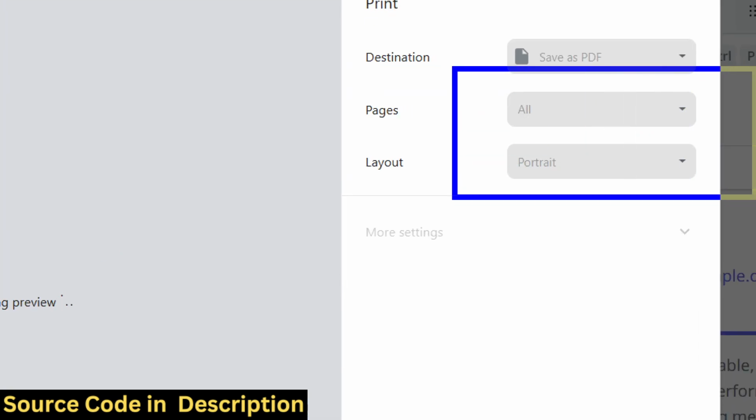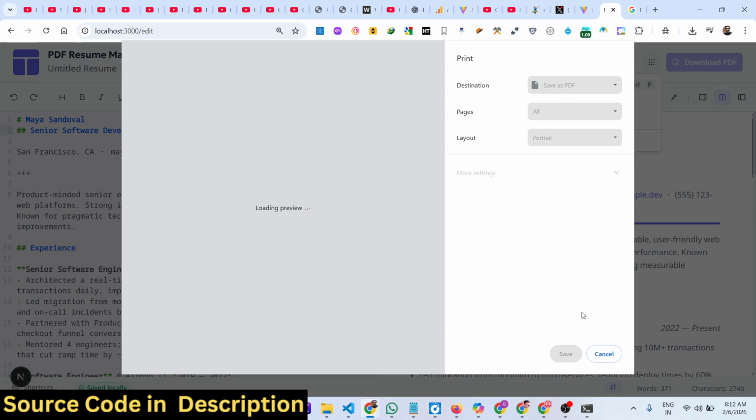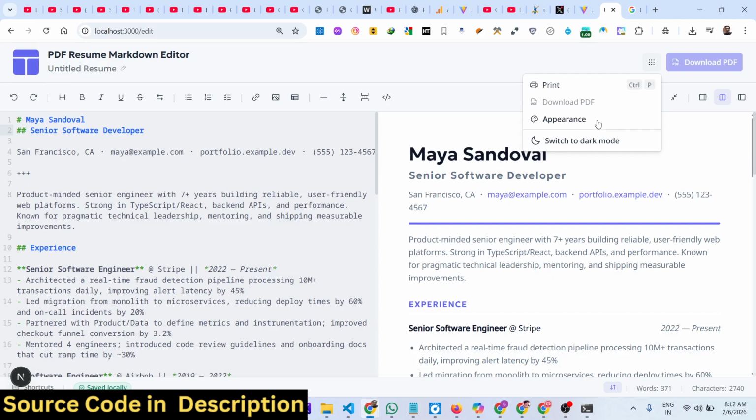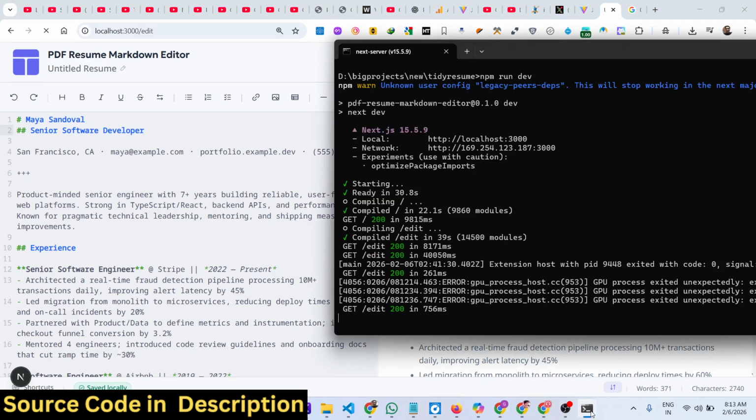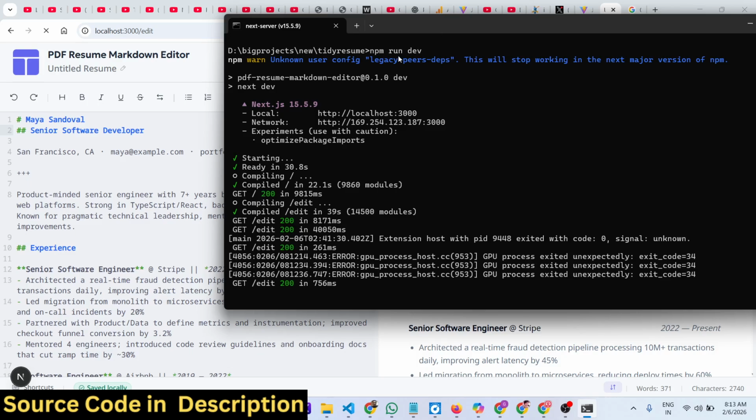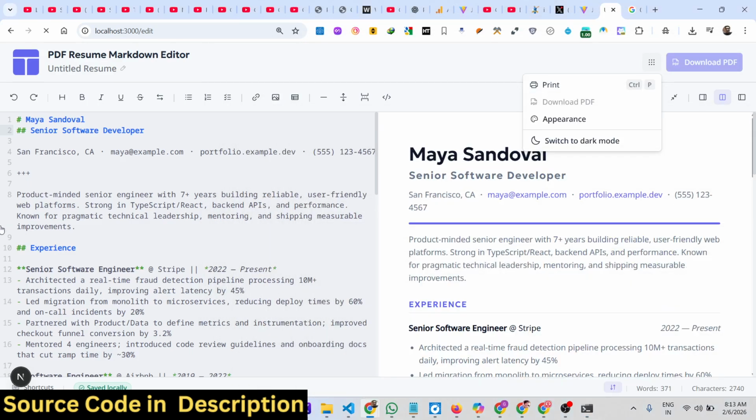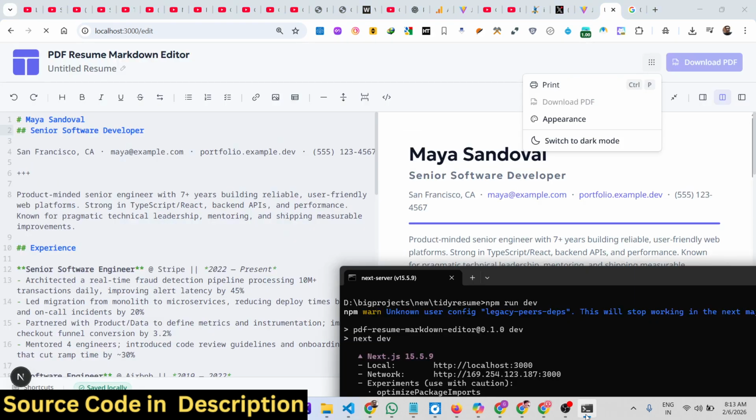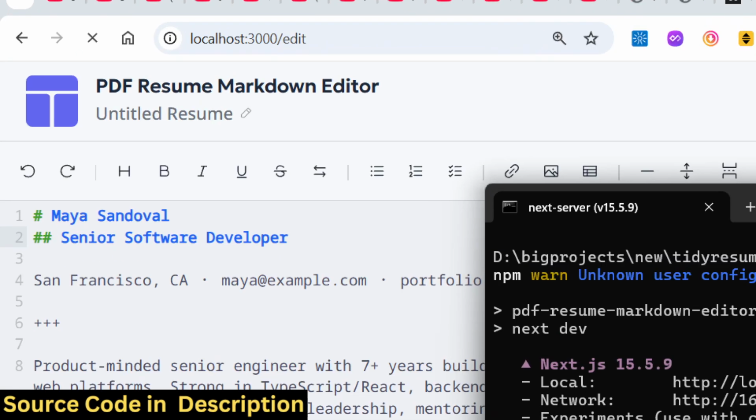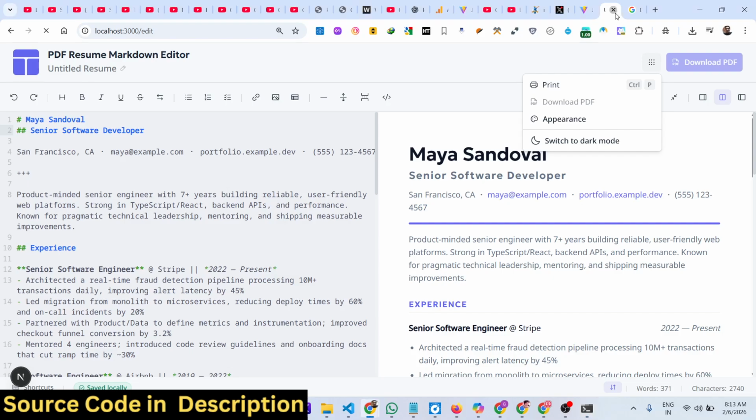select the page number, layout, everything. After that, you can export this resume as PDF. So you can see that. So it's actually a PDF resume markdown editor.